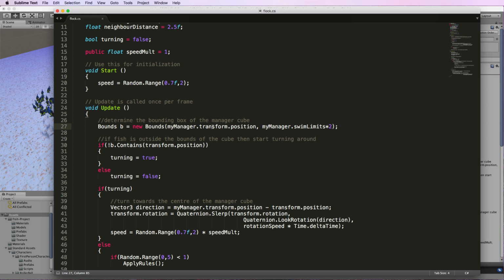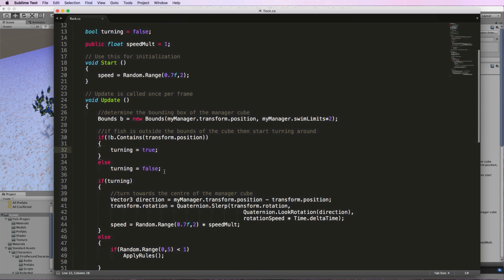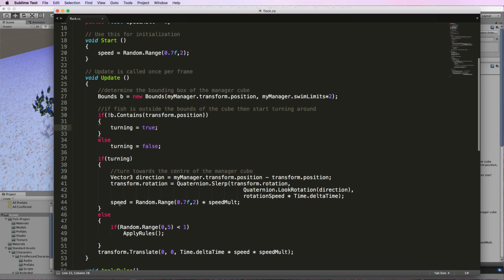It's kind of like a collider, creating another sort of collider box around something. But we can test if a transform is inside that bounds box, which is a really nice feature of Unity. And you can see I've done that in the next if statement. I've got an if b, which is the bounds, dot contains the transform dot position, which is the fish's position. If it doesn't contain it, then it tells the fish to turn around. Otherwise, the fish just keeps swimming the way it was before. And then after that is the code that we had before, which makes the fish swim.